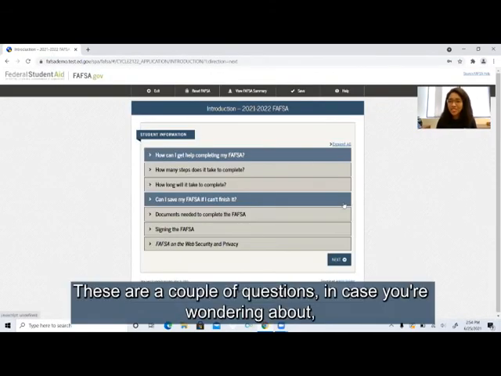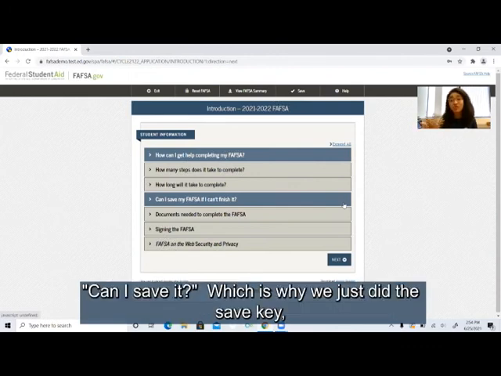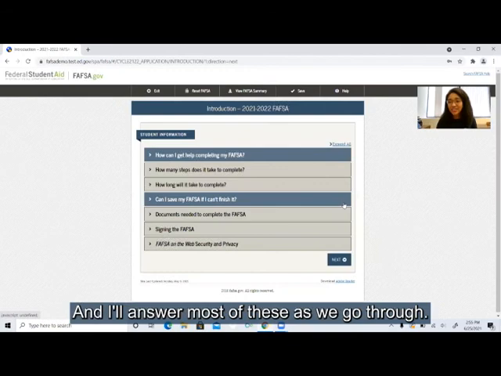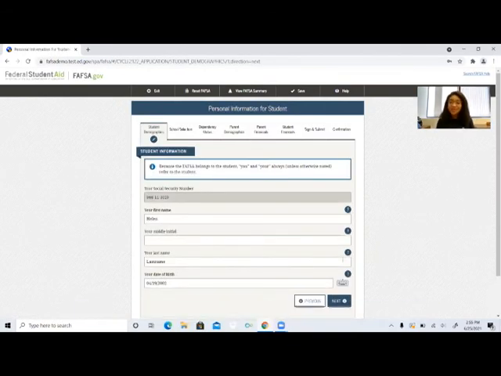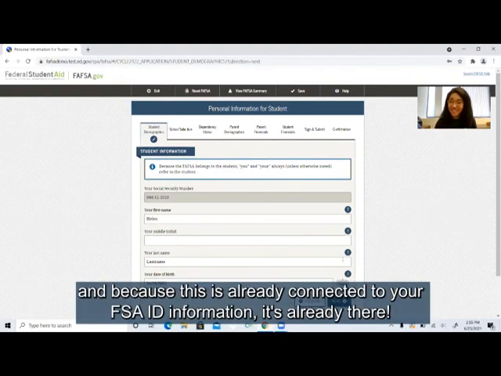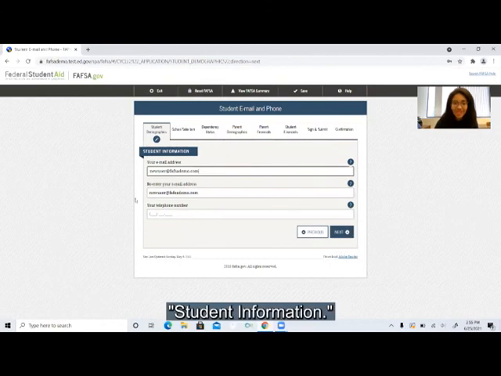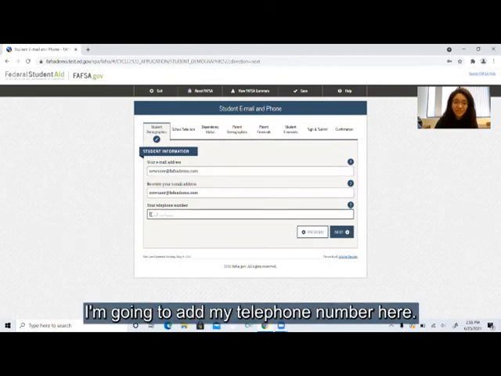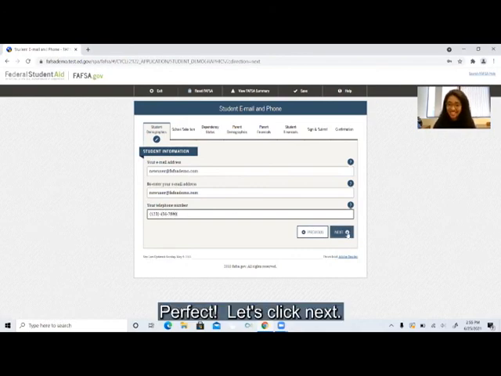Here's a couple questions in case you're wondering about how long will it take to do the FAFSA? Can I save it? Which is why we just did the save key. And I'll answer most of these as we go through. But if you need a refresher, you can look at that. So we're going to put student information in. And because this is already connected to your FSA ID information, it's already there. Let's click next. Student information. I'm going to add my telephone number here. Perfect. Let's click next.